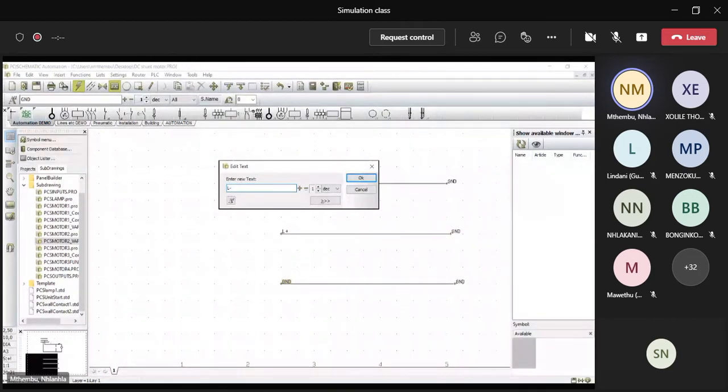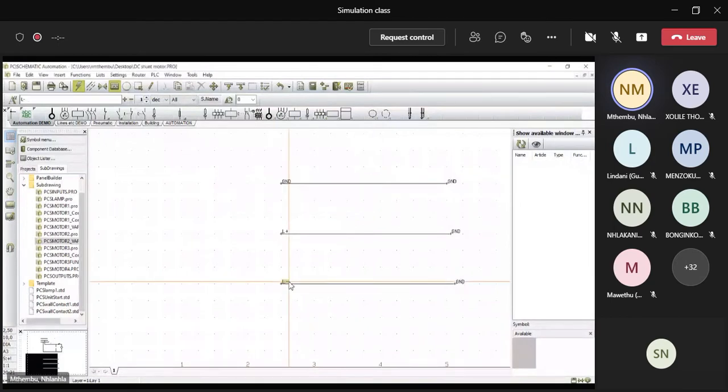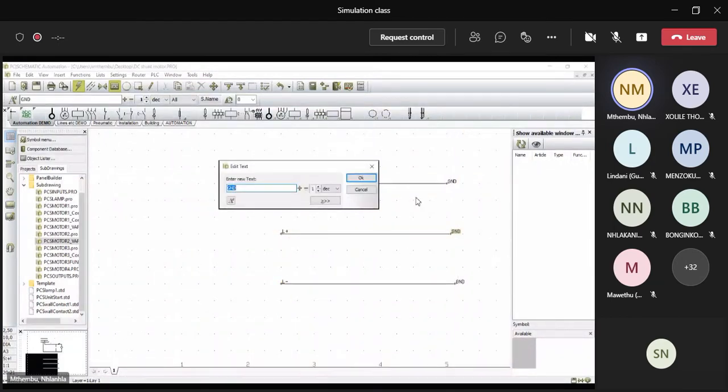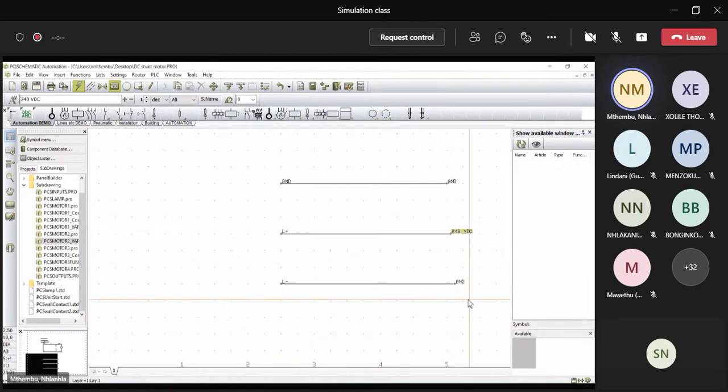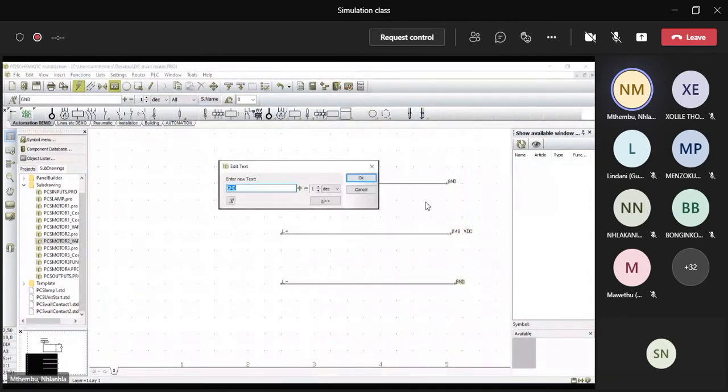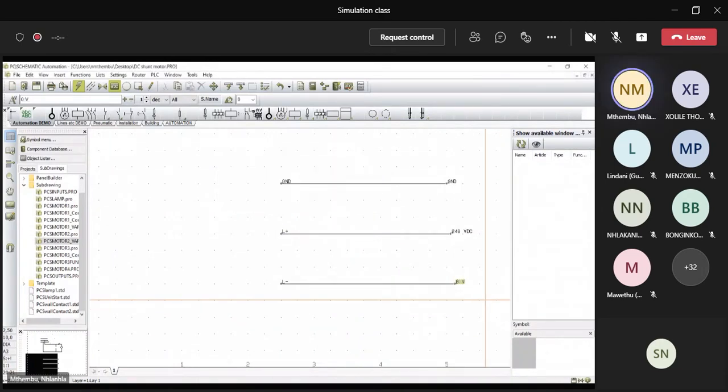So same thing here, we said this can run up to 240 VDC. You can just change it, it's okay, say VDC. And then this one to be maybe say 0 volt if you want. If you know the voltages, just say 0 volt. So there you have it, three lines.